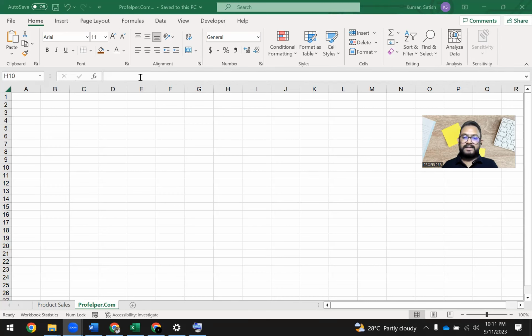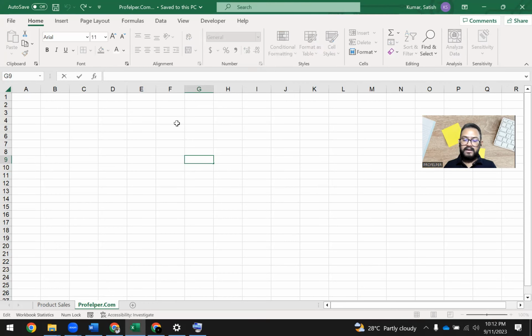Okay. First, let's do some practical working in the formula bar. Suppose I have clicked in this particular cell. The address of this cell is G9. There are two ways to enter something in this box or cell, right? If you are trying to put something inside the active cell, there are two ways: either you put it through the formula bar or through the active cell only.